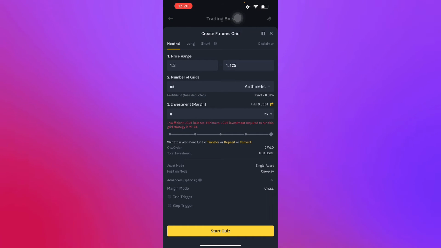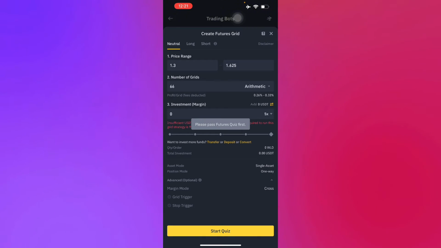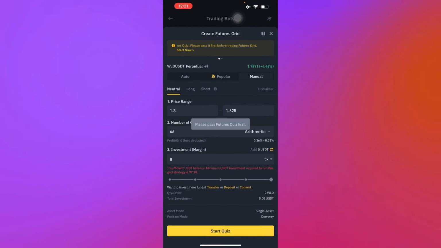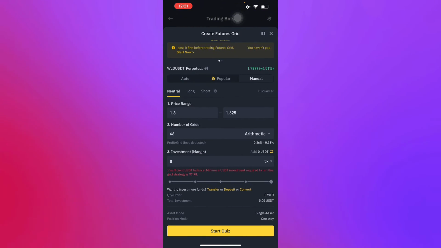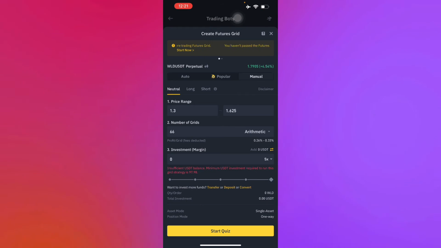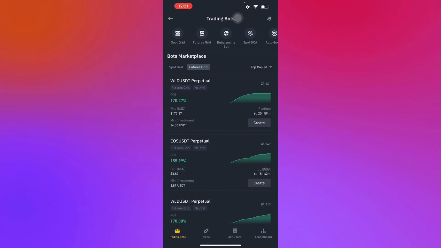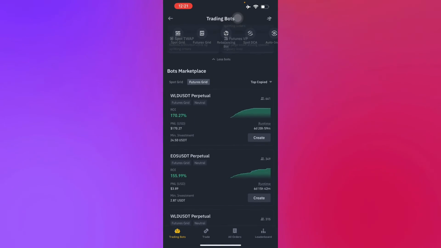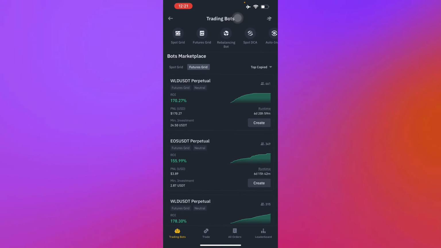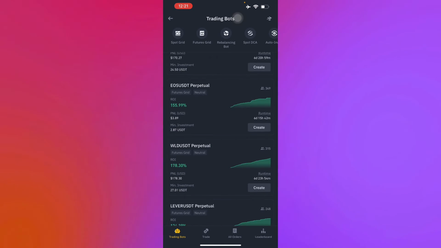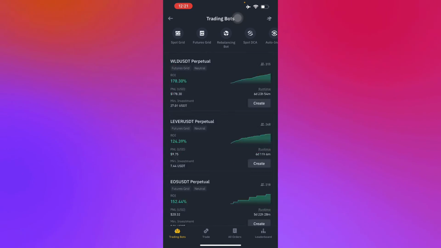So here you have a minimum investment of 97.98 in your grid strategy of 66. Here, I have to pass the first quiz before taking this. There must be a quiz for you guys too if you're going to start up with your futures grid, so that Binance knows that you know what you're doing. Just take that quiz. It's pretty simple if you know what you're doing already.